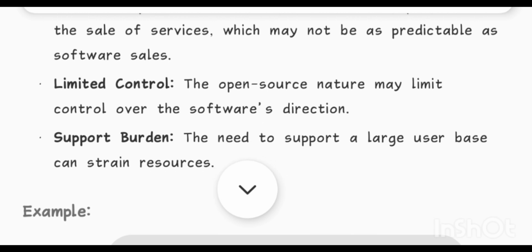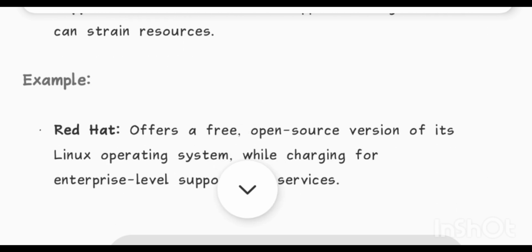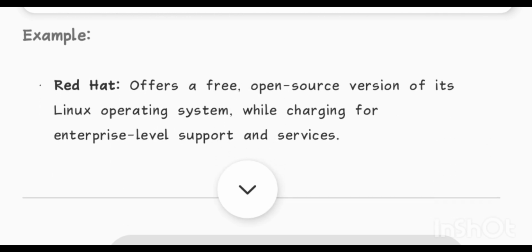Limited control. The open source nature may limit control over the software's direction. Support burden. The need to support a large user base can strain resources. Example: Red Hat offers a free open source version of its Linux operating system while charging for enterprise level support and services.